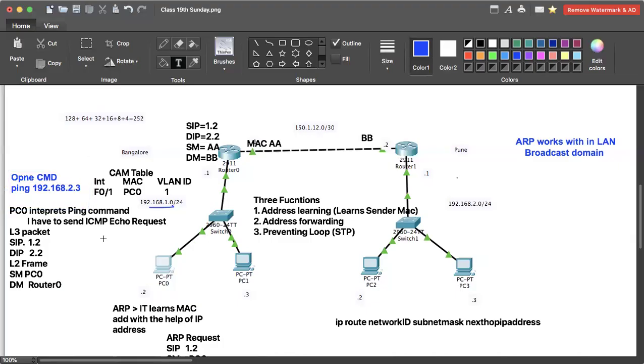What happens after that? This PC0 will try to interpret the ping command, because ping is accessible. This PC0 understands what the ping command is, right? It knows that ping means I have to immediately involve what? ICMP protocol. In ICMP, there are two messages. What two messages? ICMP echo request and echo reply.